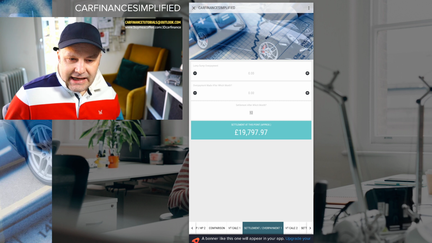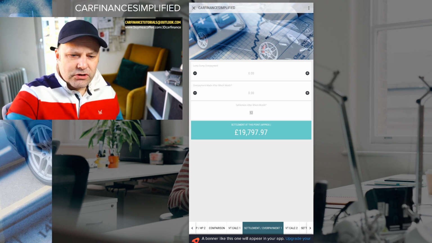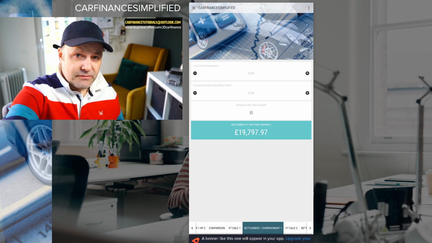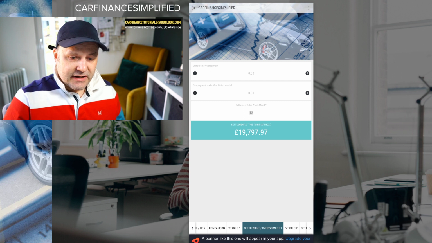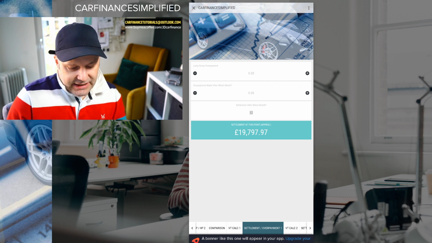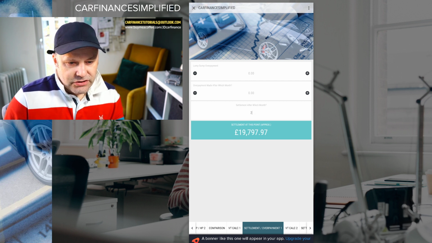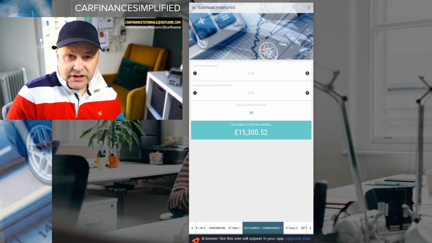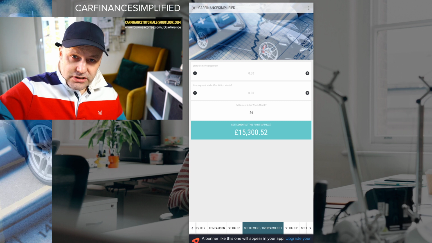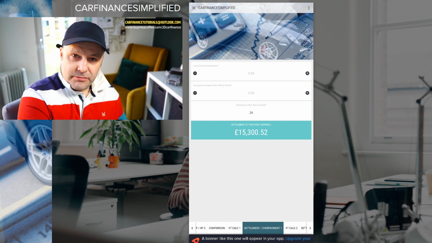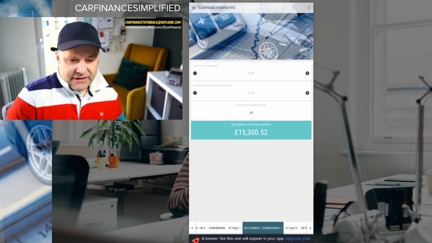So let's say, actually what I might do, I might add a bit more onto this before I release it, so you can type in your current valuation of the car so you can see whether you're in negative or positive equity. But you could see, let's say you wanted to get out of this car after 2 years, you'd have to find 15,300. So what we'd do is we'd get a valuation of a car 2 years older and we'd see if there would be any equity at this point.